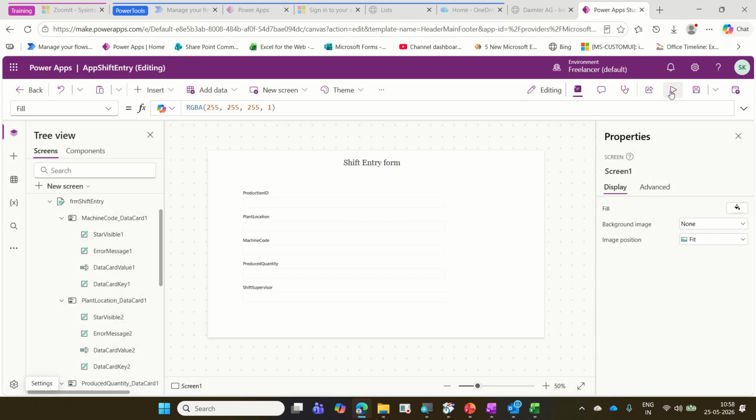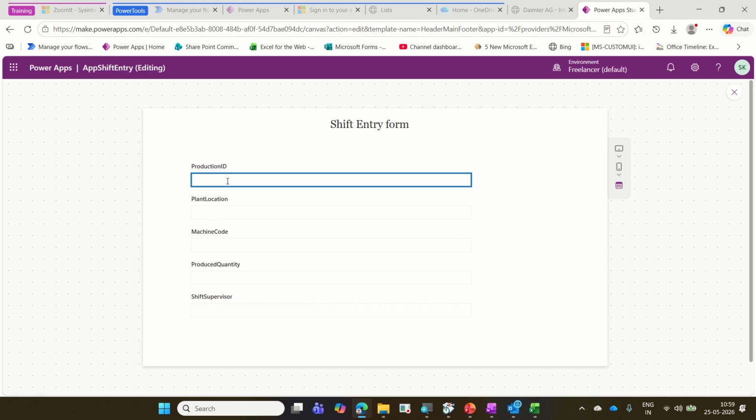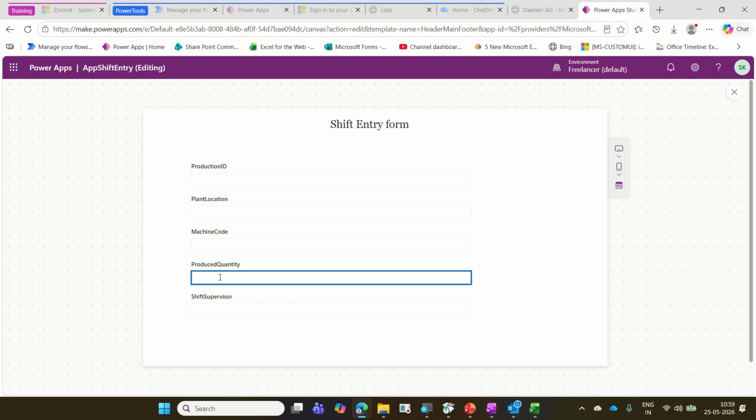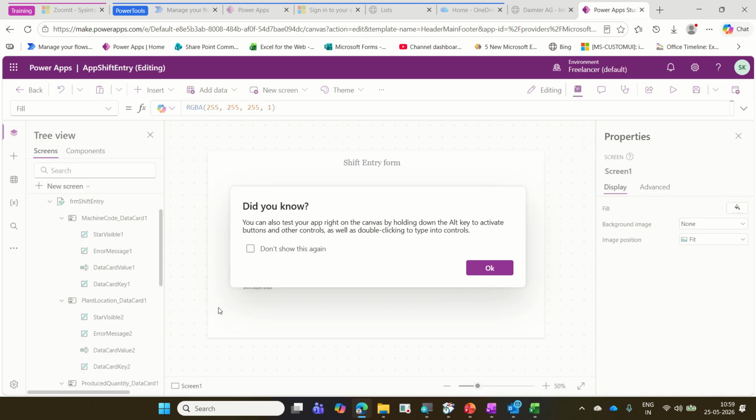Now let me run the form. Yes, now you can see it shows on my screen. So now I can enter the production ID, I can enter the plant location, I can enter the machine code, I can enter the production quantity, I can enter the shift supervisor name here. So it's seen on my full screen here. By default, I'm not able to see it since my screen is a responsive screen.